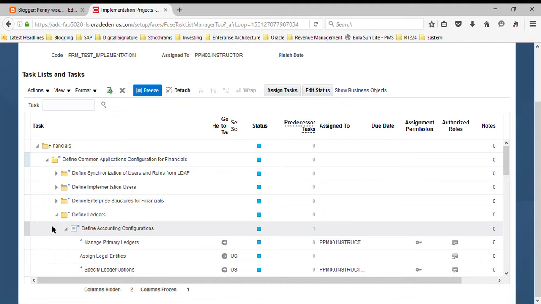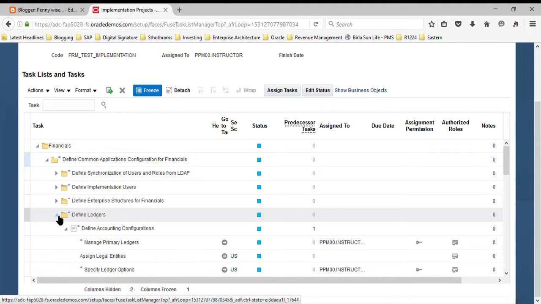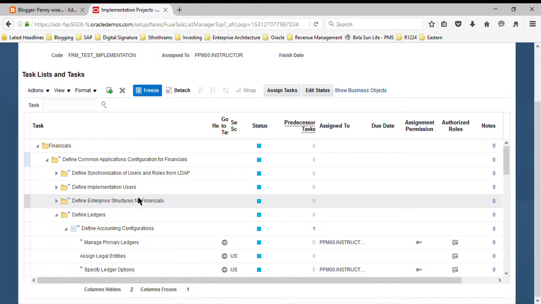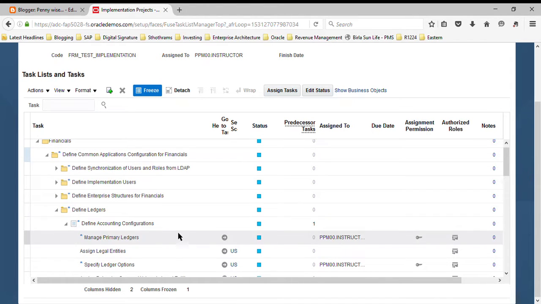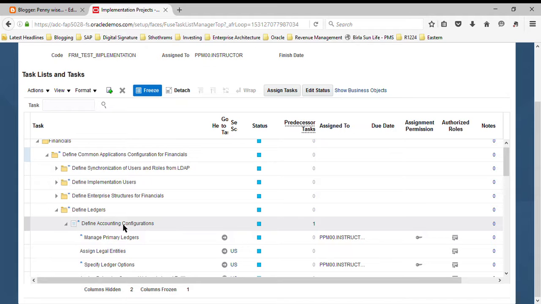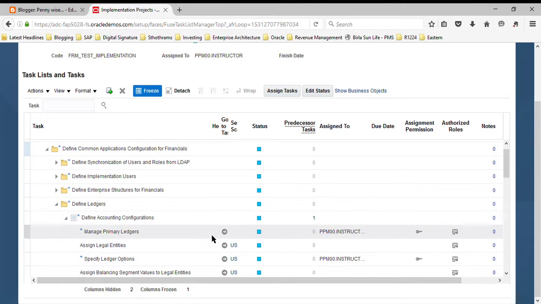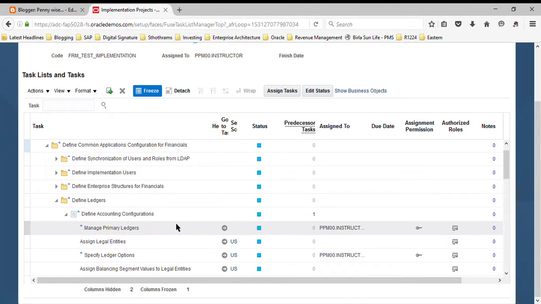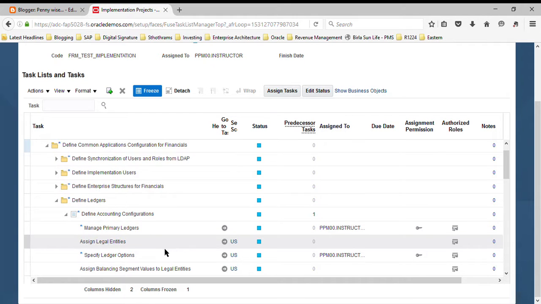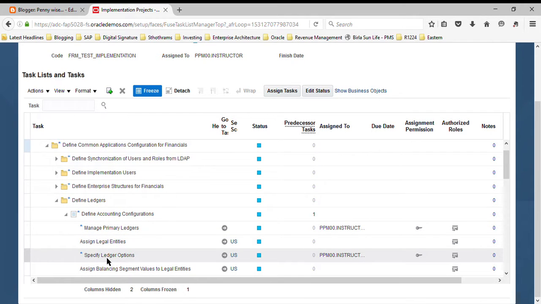Then at the bottom there is define ledgers. So I click on define ledger and open ledger. And then below that there is define accounting configuration. I click on that and open it to come to the tasks. One of the tasks is specify ledger options. So I click on go to task on specify ledger options.